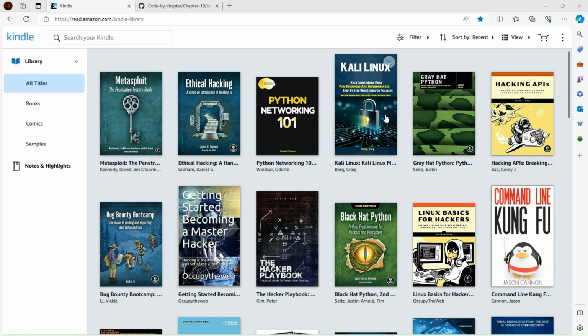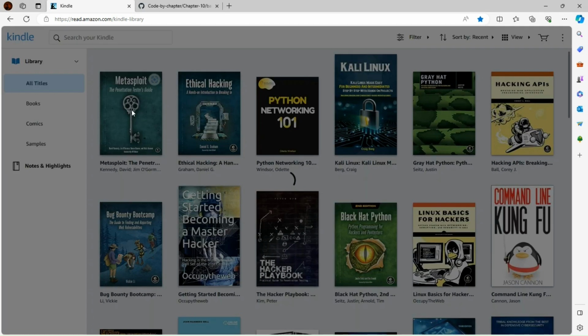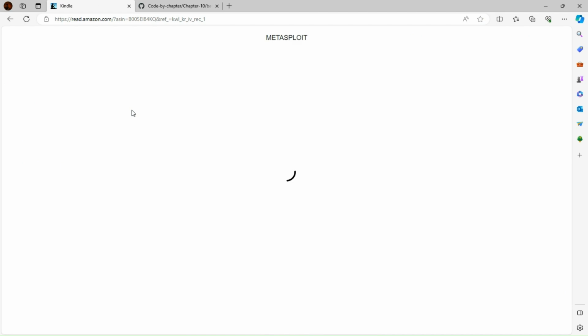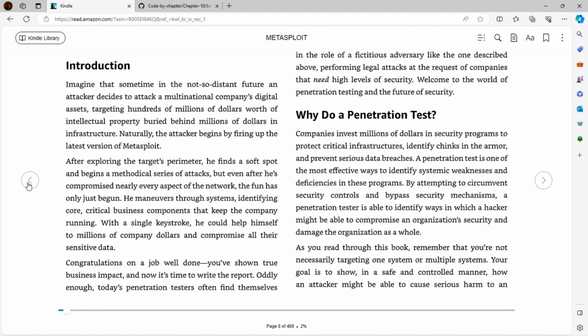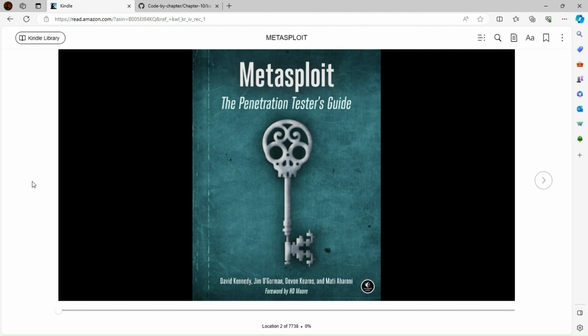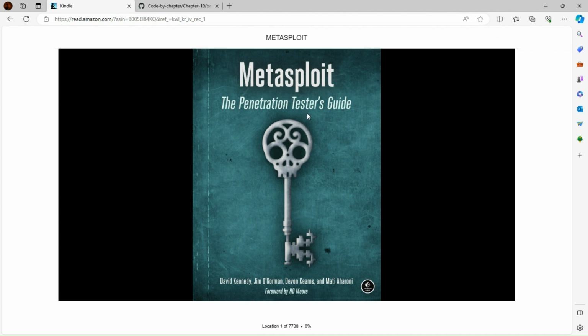All right, we're here. So I just bought a new Metasploit book, and it's Metasploit: The Penetration Tester's Guide by David Kennedy, Jim O'Gorman, Devon Kearns, and Mati Aharoni.